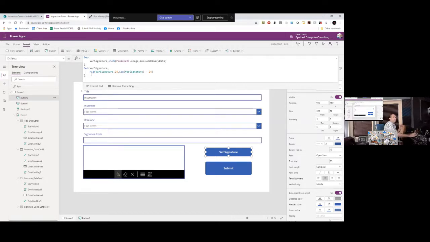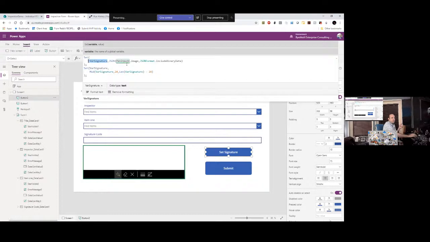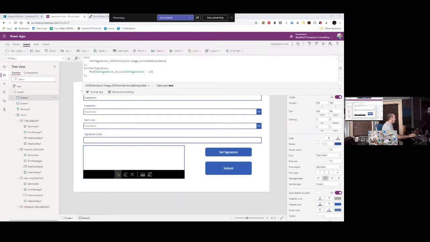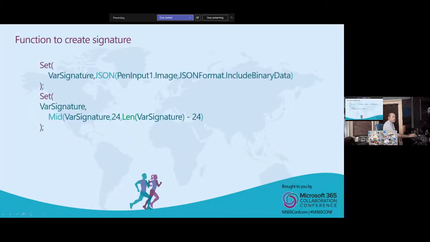But you're essentially running two set functions on select on a button. It doesn't have to be in a button. You can do it other different ways. But I have a variable called var signature, and I'm using this function called JSON that you use in Power Apps. In fact, let me bring up the slide to show you it a little bit easier. I've got it color coded. So you're using two set commands that run on the button click. I'm setting a signature. What am I setting the signature to? I'm setting it to this JSON function of pen input dot image, comma, JSON format include binary data. I know that's a whole lot to go over if you're not a developer.